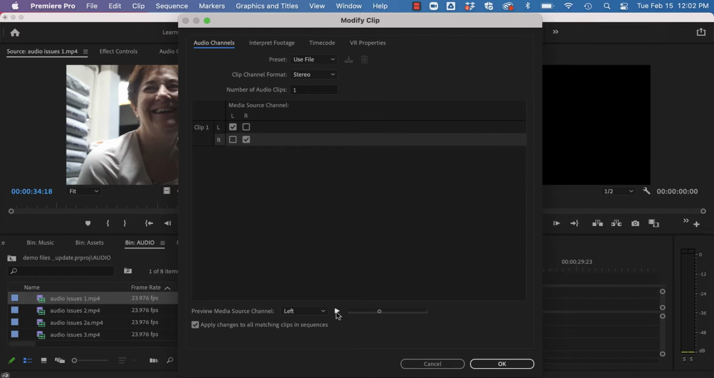So that's our good audio, and let's listen to that right. And that's the static. So we know that the left is the good audio and the right is that static.